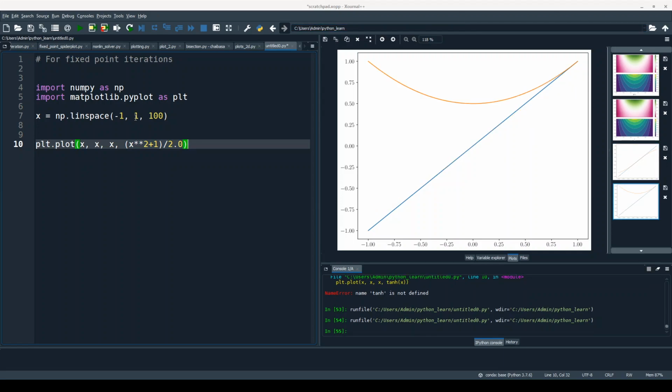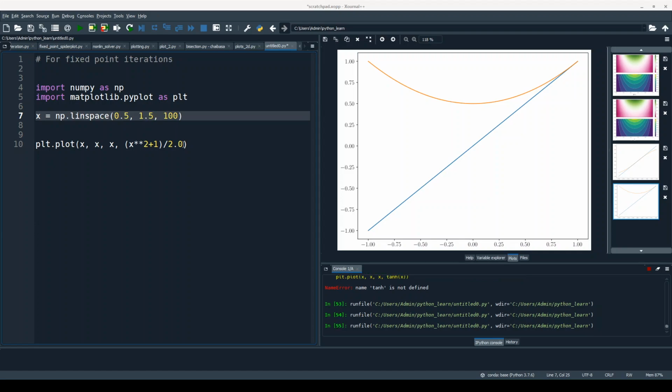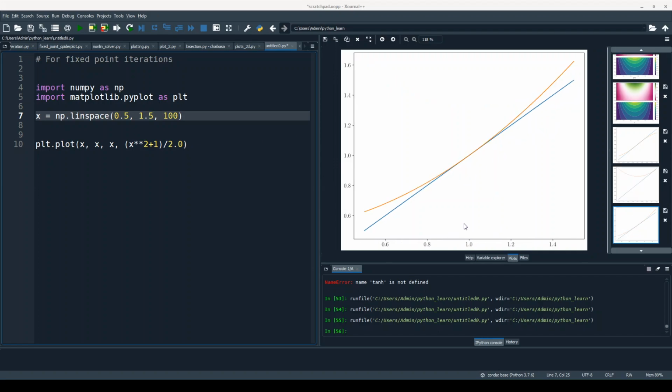Okay, so we should increase the range because we know analytically that the intersection happens at x equal to 1. So let us change the range. Let us make it from 0.5 to 1.5 so that we can clearly see the point of intersection. Okay, so at x equal to 1 the two curves intersect, and the intersection of the two curves is indicative of the fact that that is in fact the root where the two curves are equal.